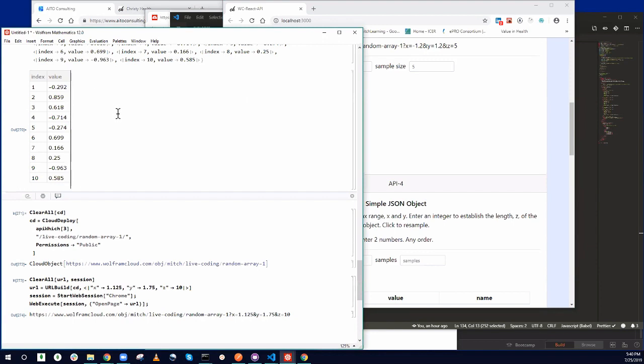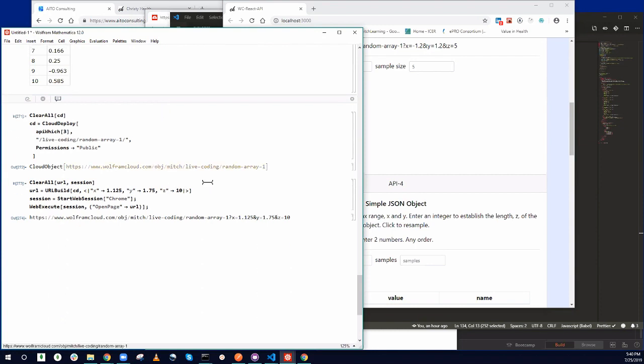That said, not only being easy on the JS side, the point is that we also have this data set object over on the Mathematica side, which is going to be the same thing. So pretty cool.